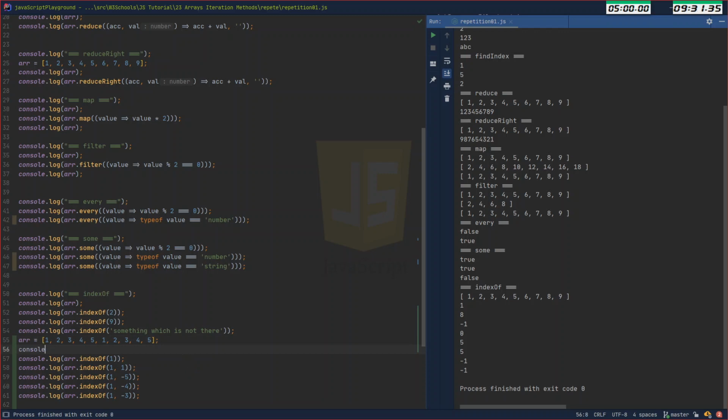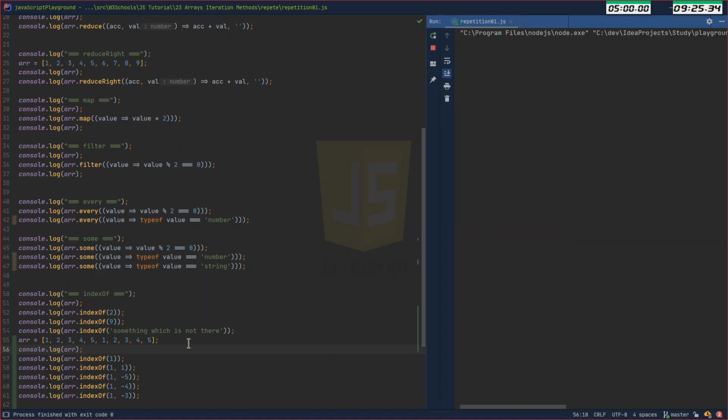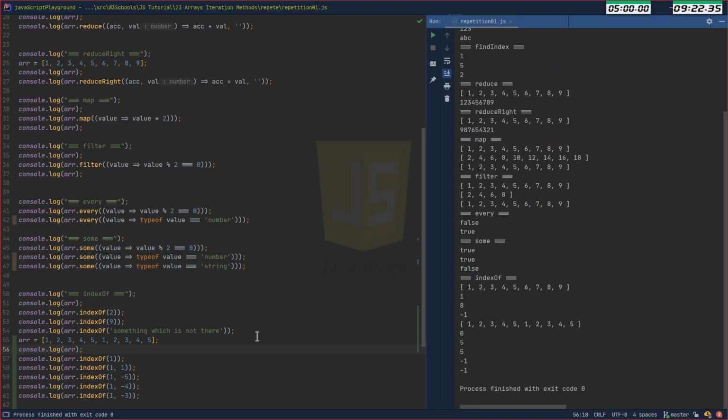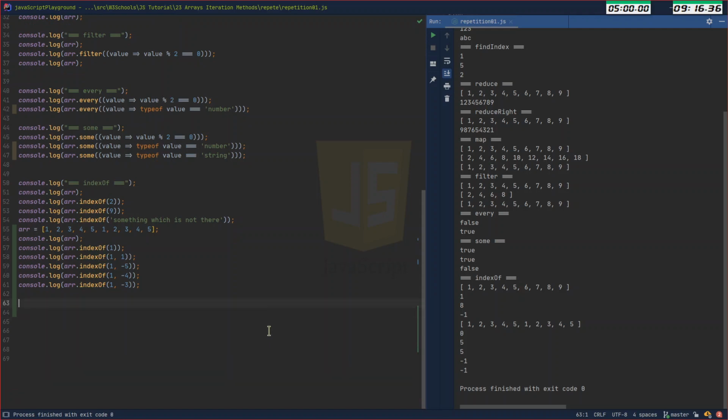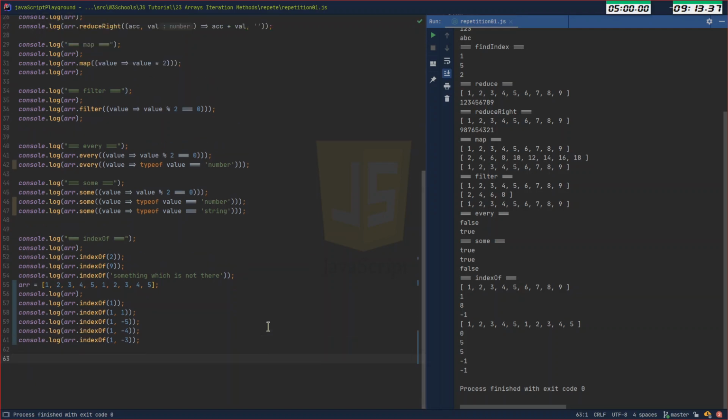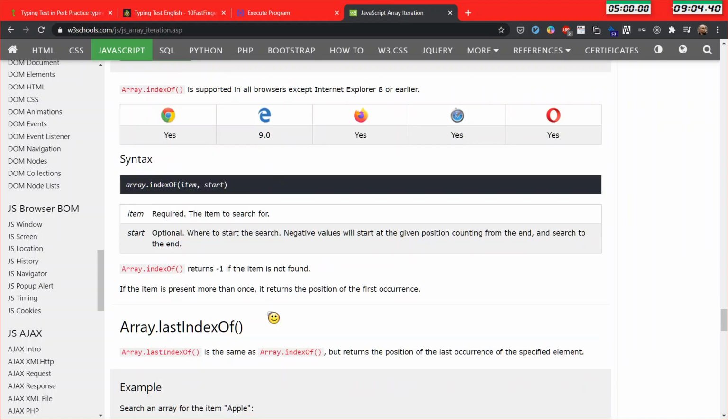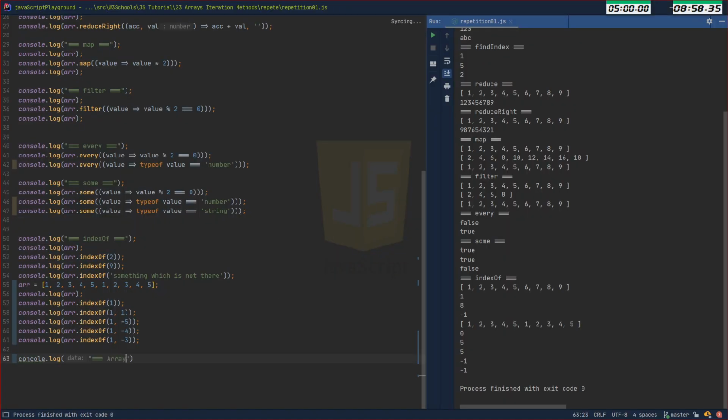And console log array. I'll just show that it is a different one. A lot of empty space. Log. What do we have next? Array last index of. Index of. And this will be console.